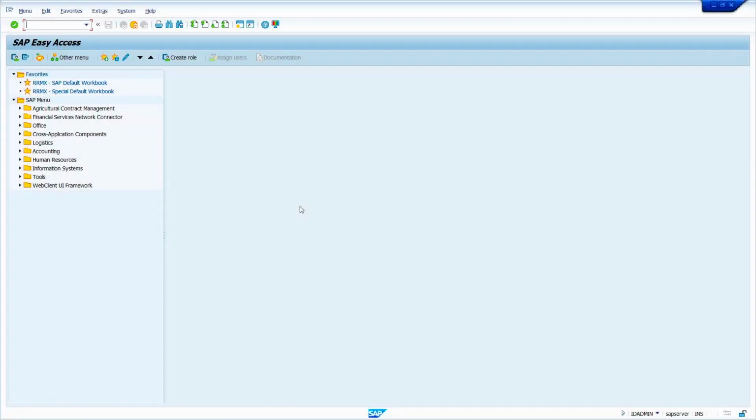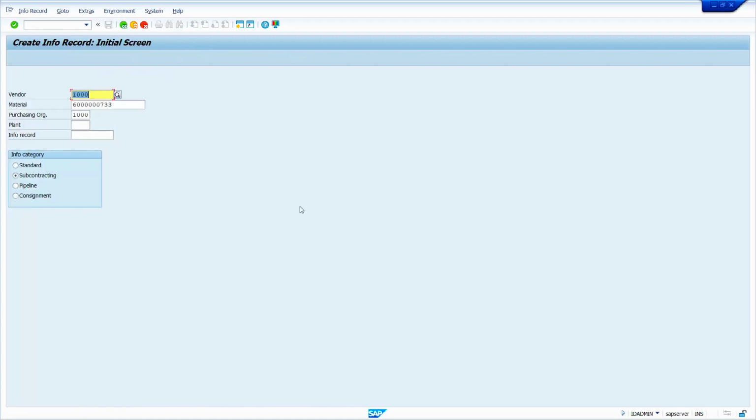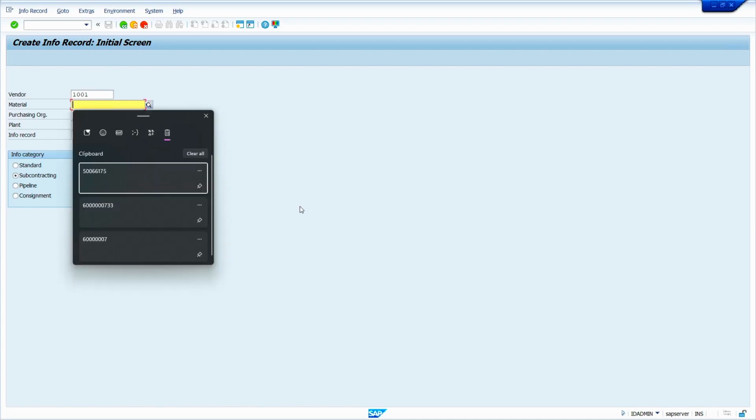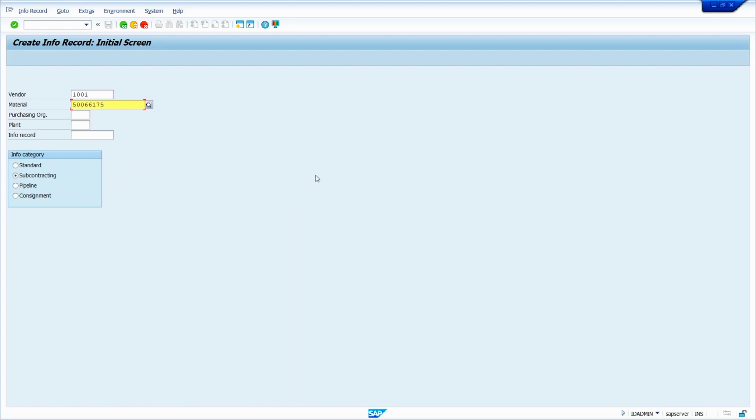Now I am going to show how to create a pipeline purchase info record. In the case of pipeline procurement, the pipeline purchase info record is mandatory. Enter the transaction code M11 and press enter. Remove the previous data. Enter your vendor master. Now enter the pipeline material. Here I created this material using the material type PIPE.